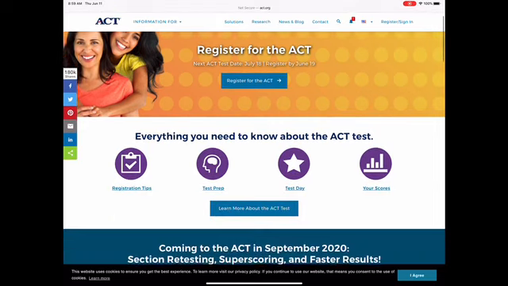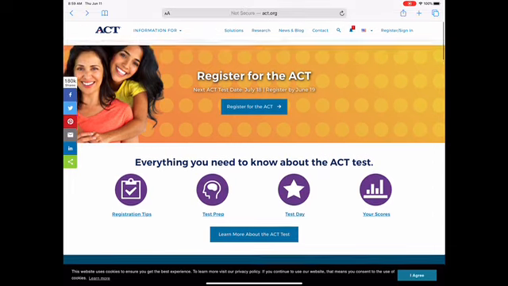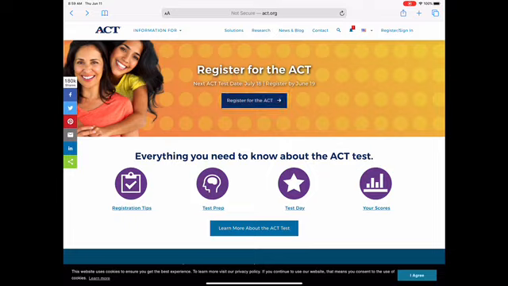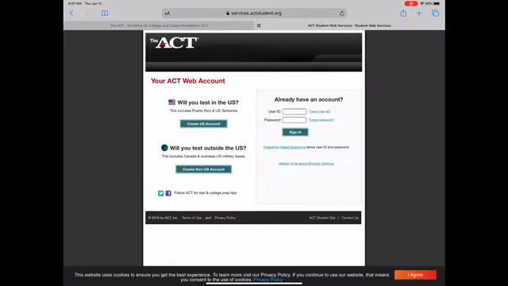Okay, now we're going to go ahead and set up an account. So the first thing you'll do is click on Register for the ACT, which will bring you to this window. There are a couple of choices here. It says, will you test in the US or will you test outside the US? So go ahead and choose Create US Account.